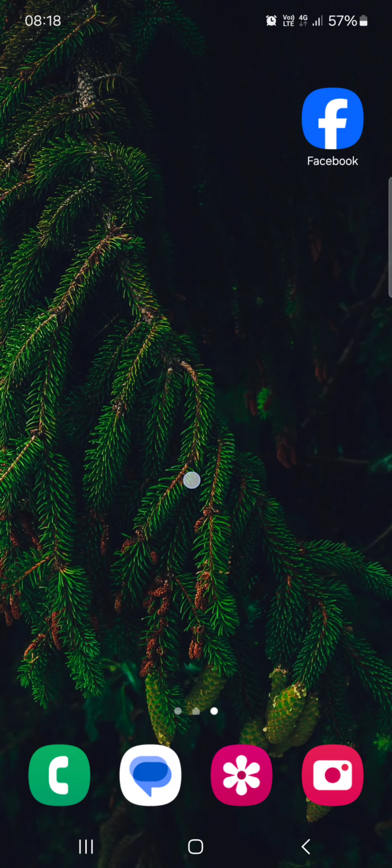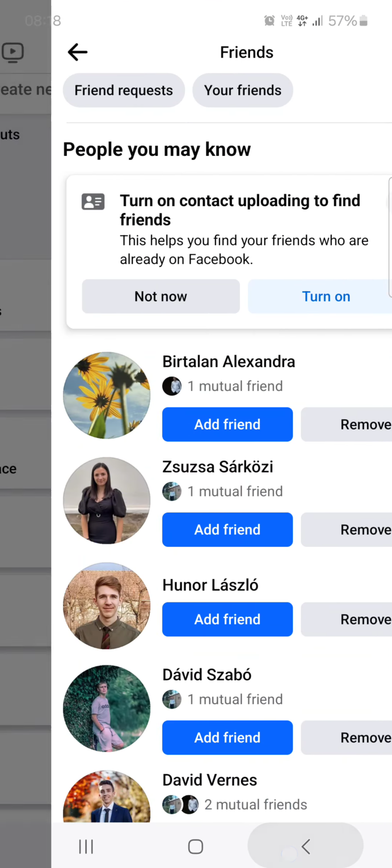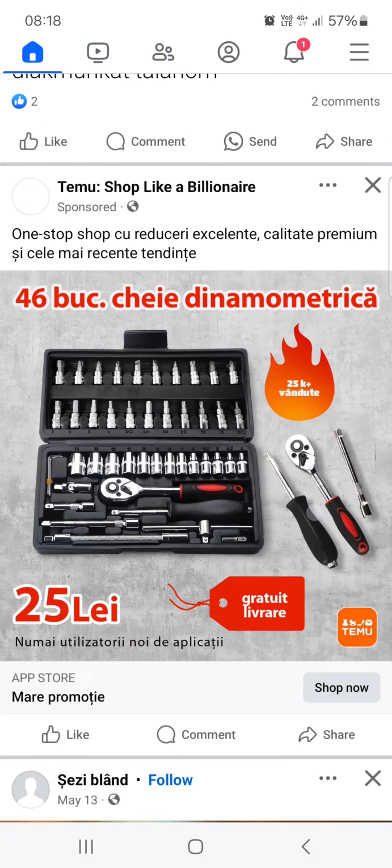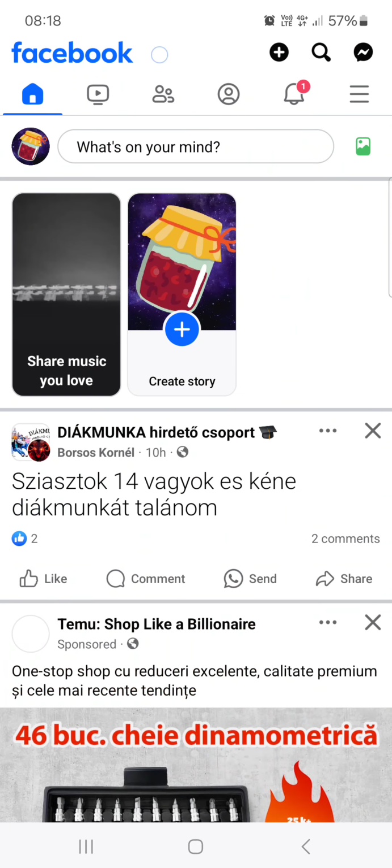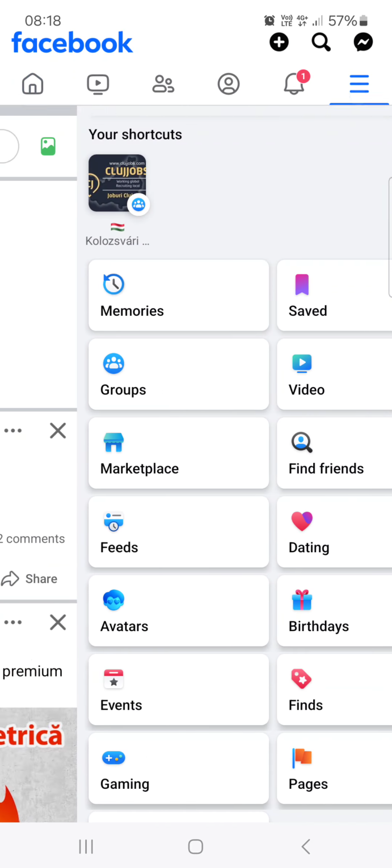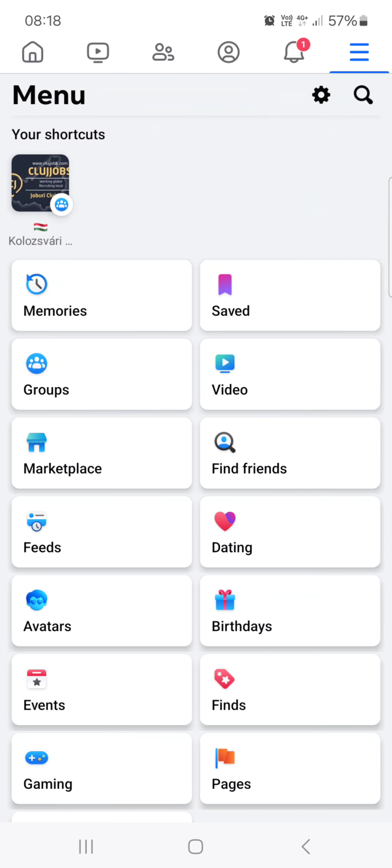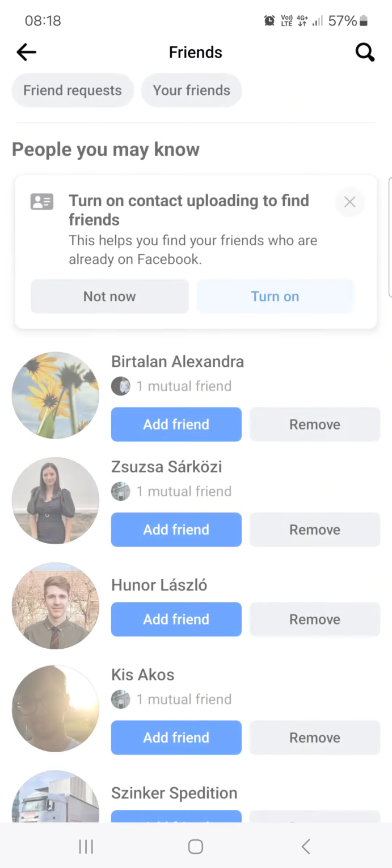So without further ado, let's just jump right into it. First we have to open up the Facebook app, and here it opens up in the home menu. From here we just go into the top right corner, tap on the three lines. Then under this section we have find friends.